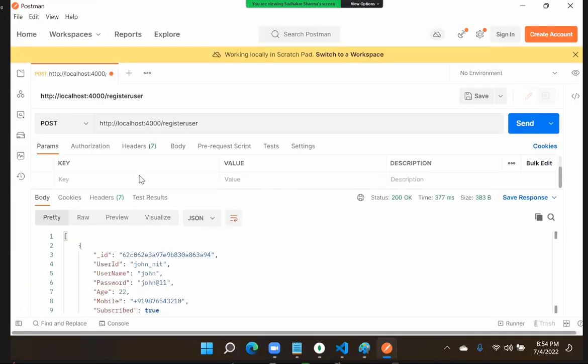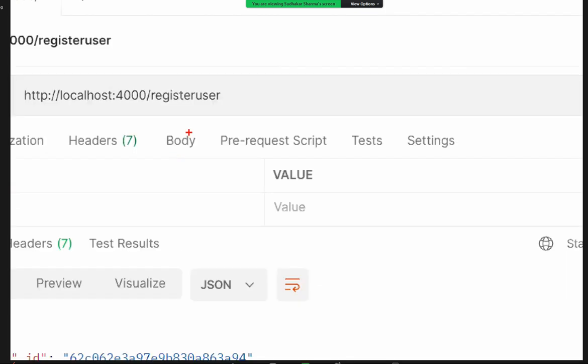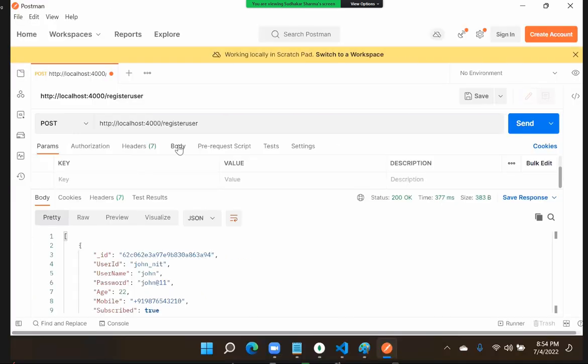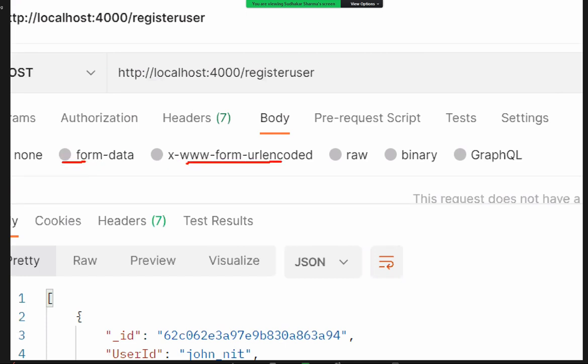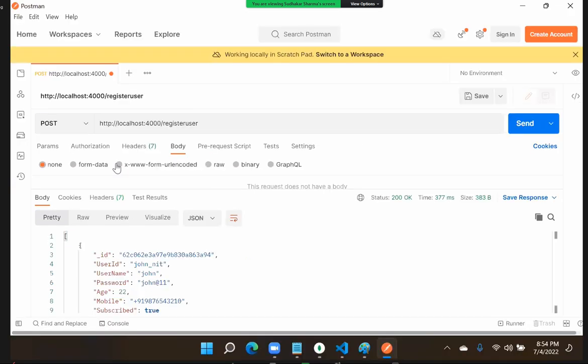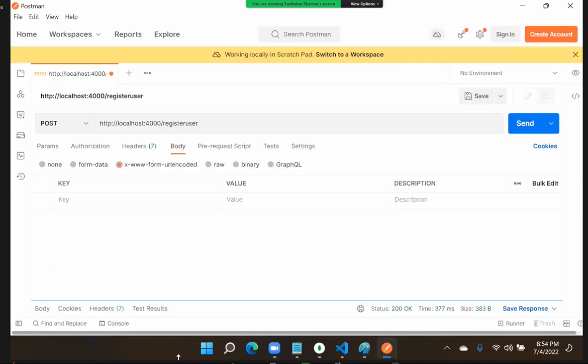Register user is expecting some user details that you have to pass. That means after selecting this, you go to the body tab. In the body tab, you see form data and form URL encoded. I will select form URL encoded. Now here we need to send the data. It is expecting key and value. So we will pass the key: user ID.